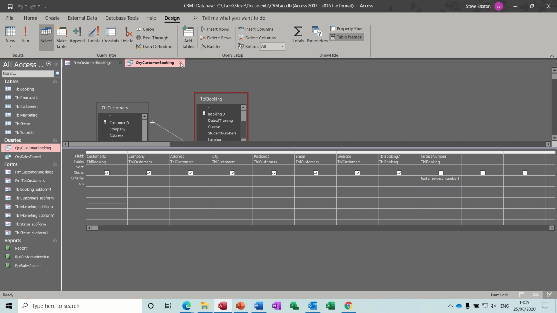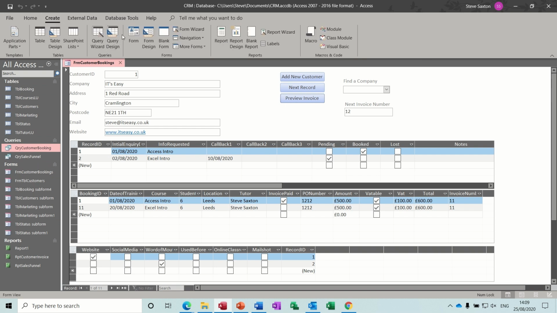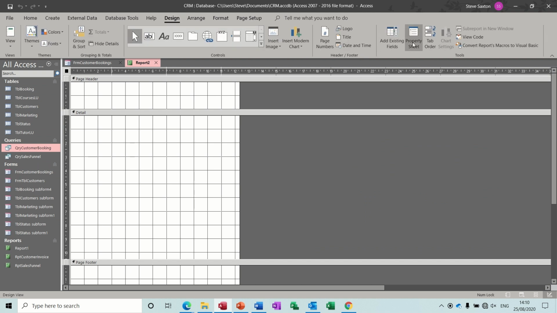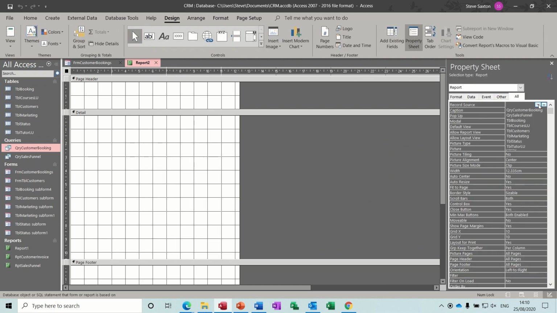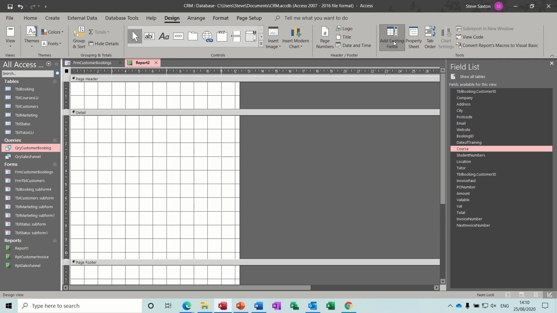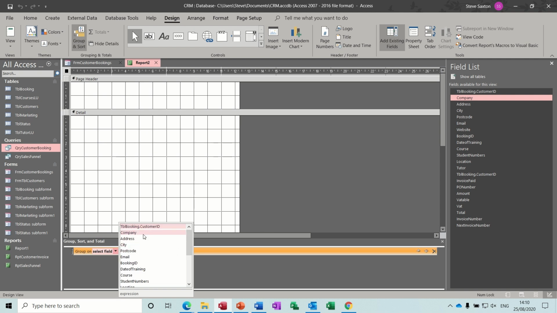Now to create that invoice, let's just do that from scratch. So we are going to create report in report design. We need to go into design and activate the property sheet, select query customer booking, get rid of the property sheet, and then activate the field list so you can see all the fields. I need the company, but before I get the company I need to do some grouping. So let's click on group and sort, and then add a group, company.